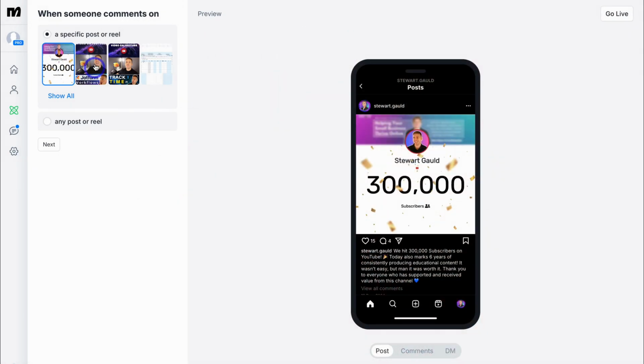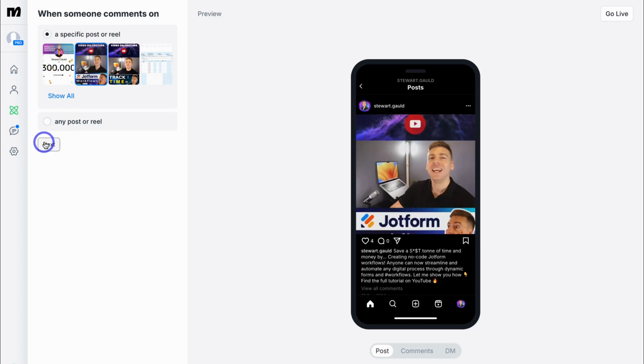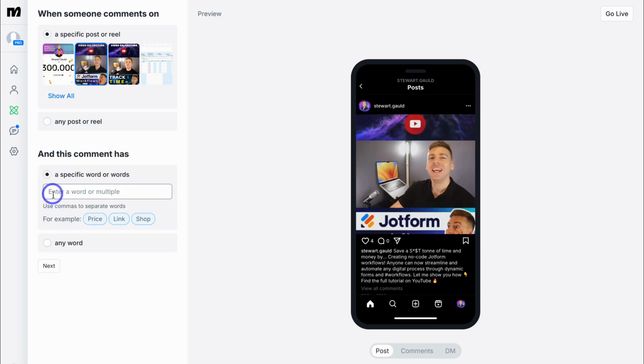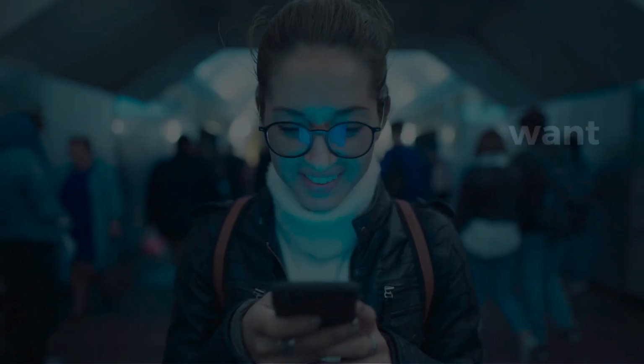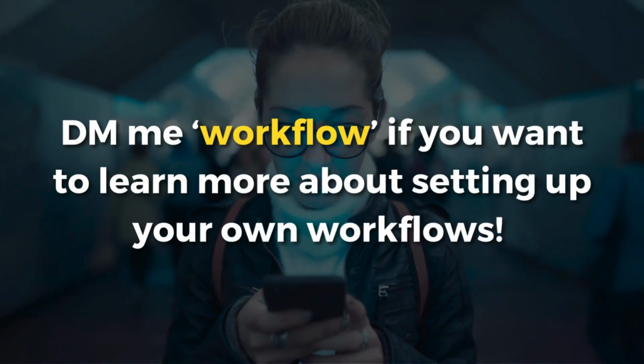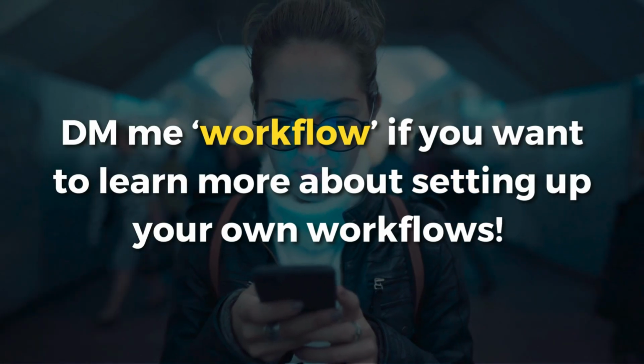For example, I can select a specific post or reel, or choose any post or reel. I'm going to select this post here, and then navigate down to Next. I'm going to add a specific word that's going to trigger this automation. For example, let's say that in this reel, I have text on the video and I also say the call to action, DM me workflow, if you want to learn more about setting up your own workflows.